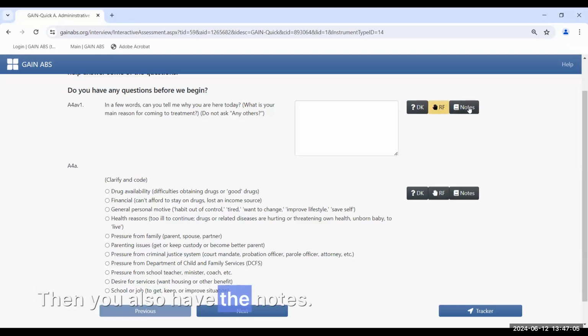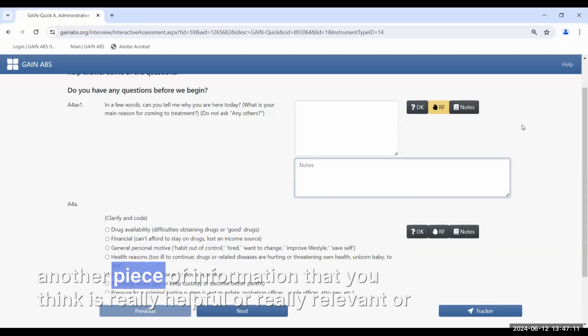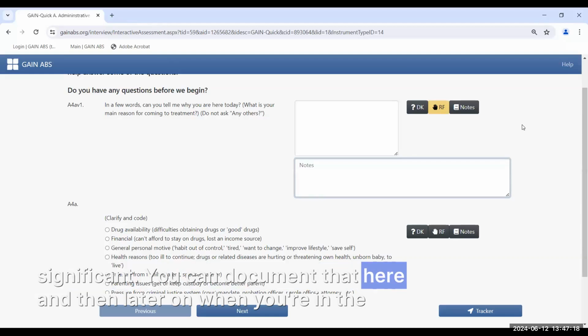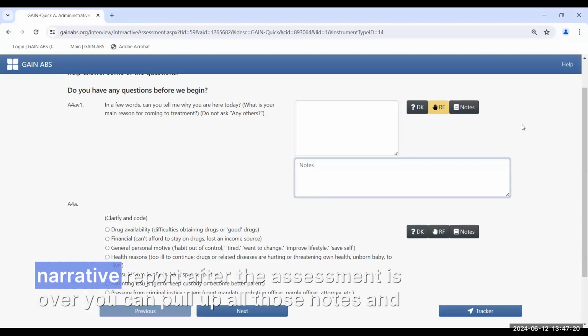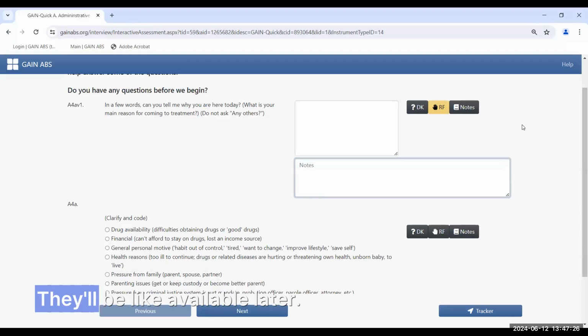And then you also have the notes. So say the client responds to the question and you document it, but then they give you another piece of information that you think is really helpful or really relevant or significant. You can document that here. And then later on, when you're in the narrative report, after the assessment is over, you can pull up all those notes, and with the click of a button, you can add them in if you want to. So they'll be available later. They're not just lost.